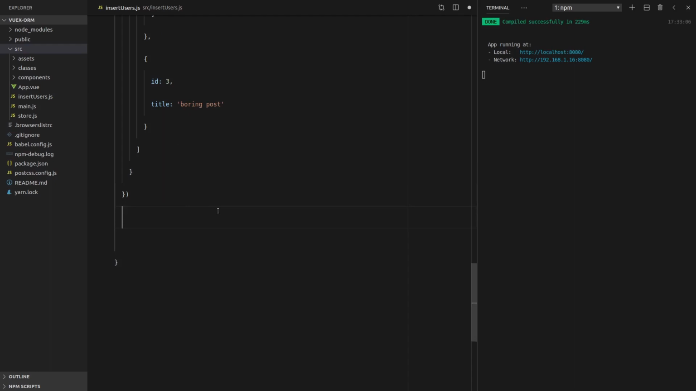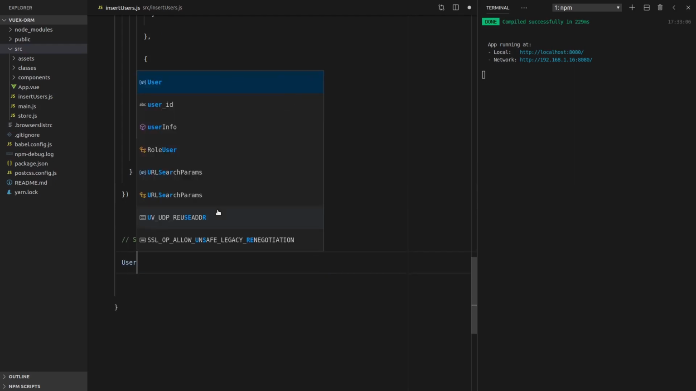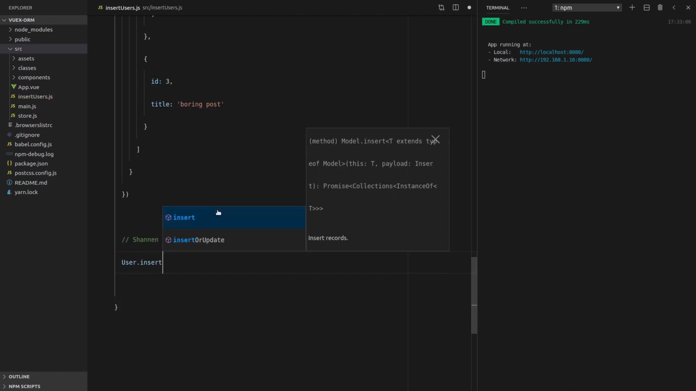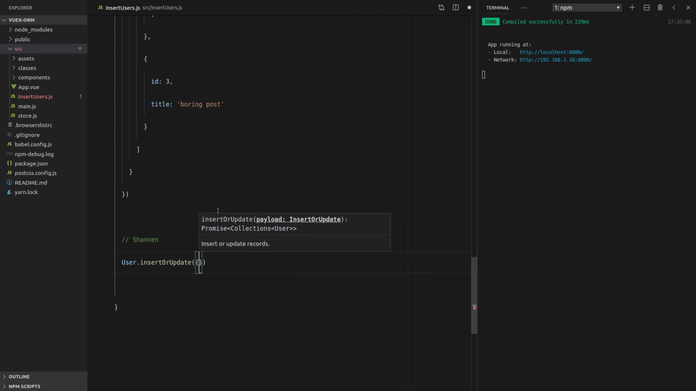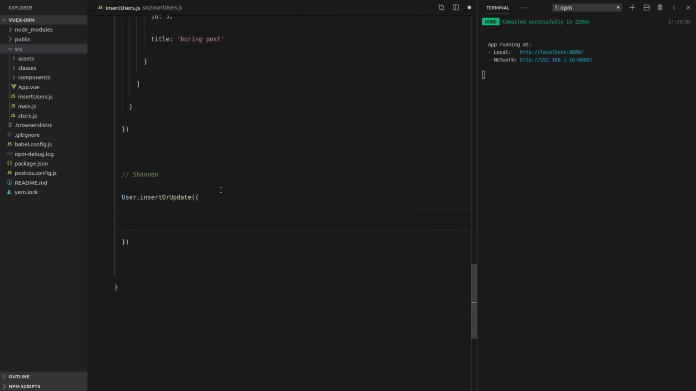Moving on. I want to add another user, and this is going to be my girlfriend, Shannon. We'll say user.insert or update. And what that means, remember, the difference between insert and insert or update is that when we have the words or update, it means whenever we find data that has an ID, we're just going to update that data, okay? So we're not going to try and replace it. We're just going to try and update any fields that are different. So hopefully that makes sense.